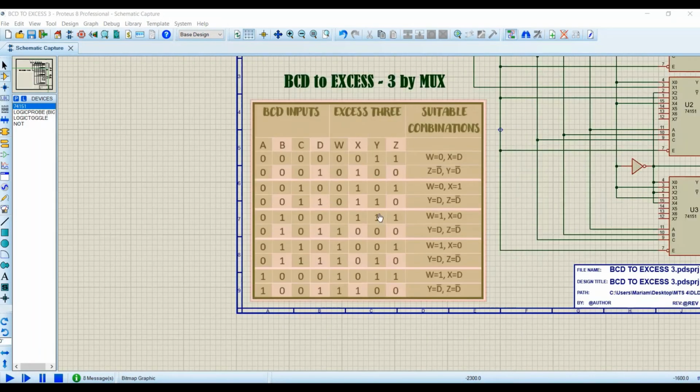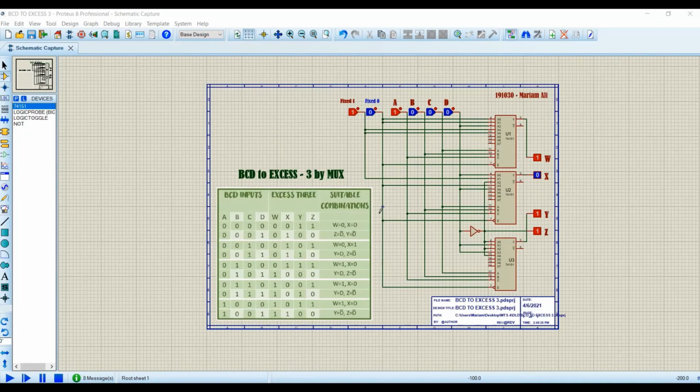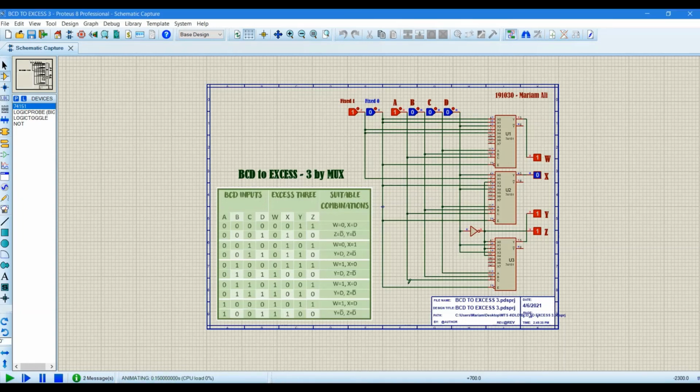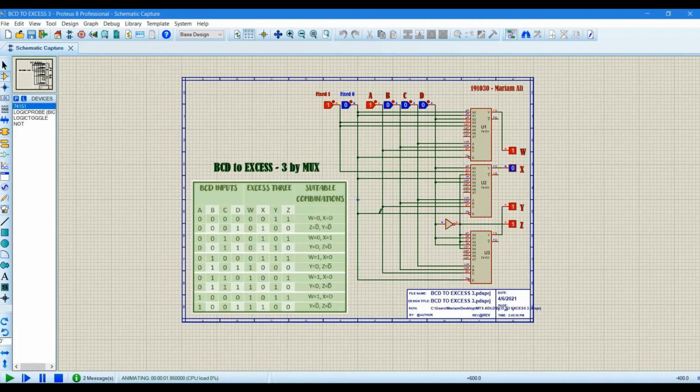And the next output, X. For X, I get the combination D, 1, 0, 0 and D. For the 1 and 0, which are fixed, they are the permanent high and the permanent low. After these combinations and the multiplexer, this can also be done by logic gates, but I did it with the multiplexer. Let's get into the simulation to check whether it worked properly or not.